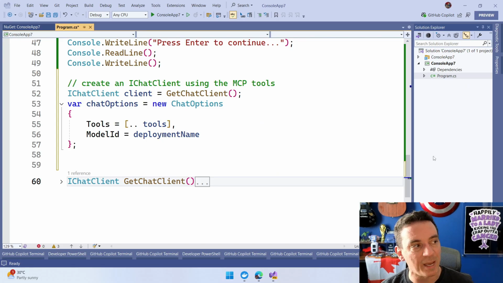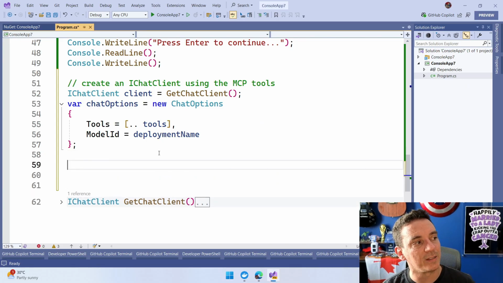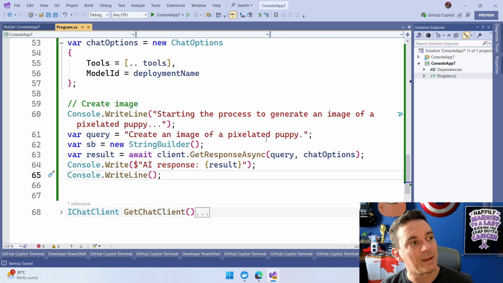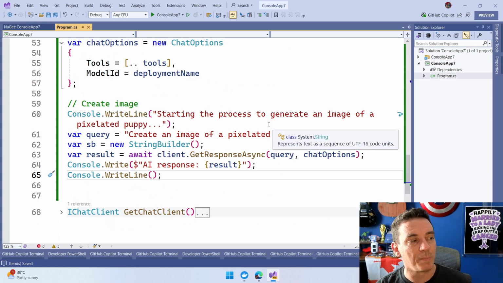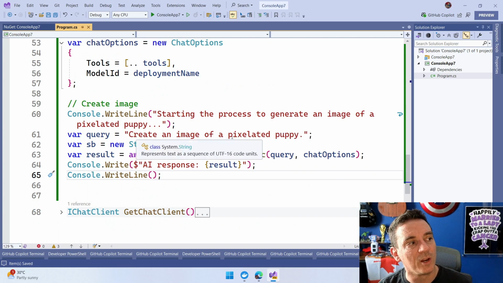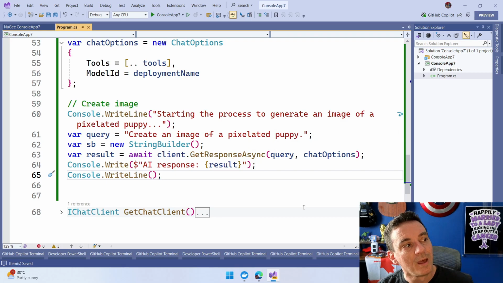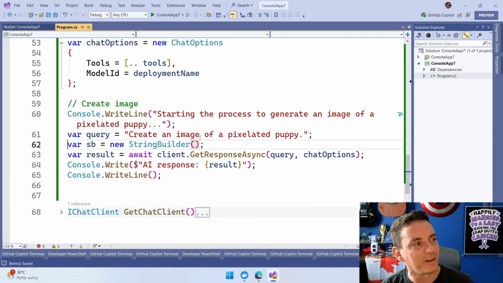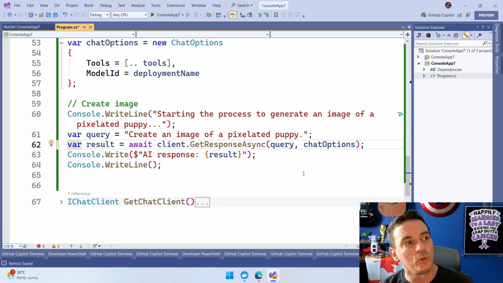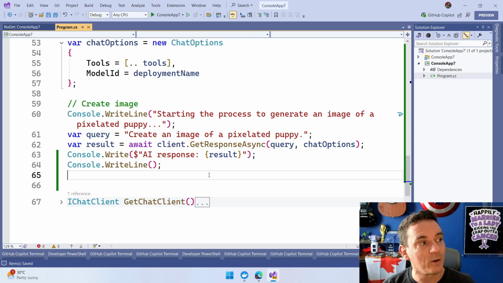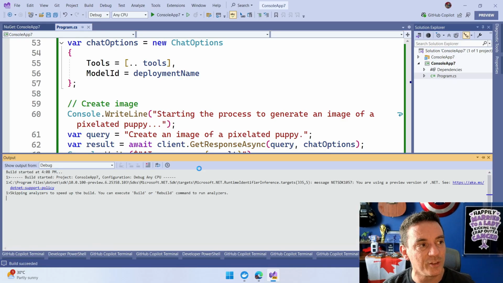Let's create an image. And to create an image, let's hard code this. I am going to start the process to generate an image of a pixelated puppy. My query will be: create an image of a pixelated puppy. And I don't need a string builder here, sorry about this. I am going to run this with the client directly using the options and, of course, the tools. And we are going to have a result with probably a URL.